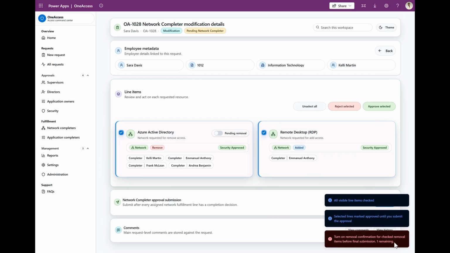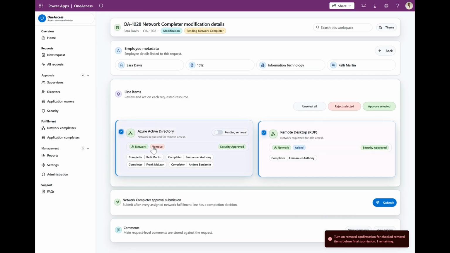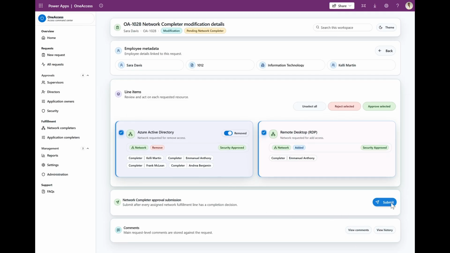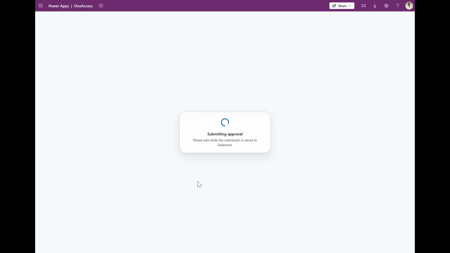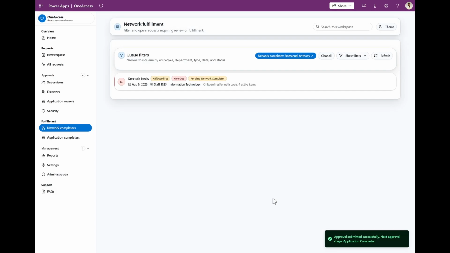Okay, so turn on confirmation for checked removal items before submission. So what it's simply saying is that I need to turn on this toggle to confirm that access to this network was done. All right, to confirm removal of this person from this network. So more validation needs to be done on this part. So confirm approval, and then it goes to the next stage, which is the completer stage.